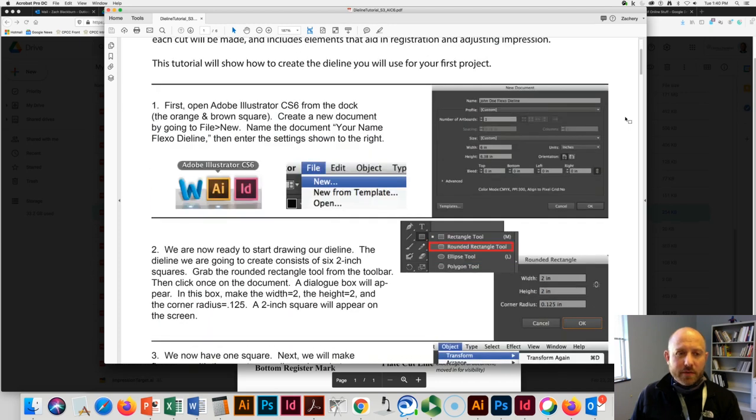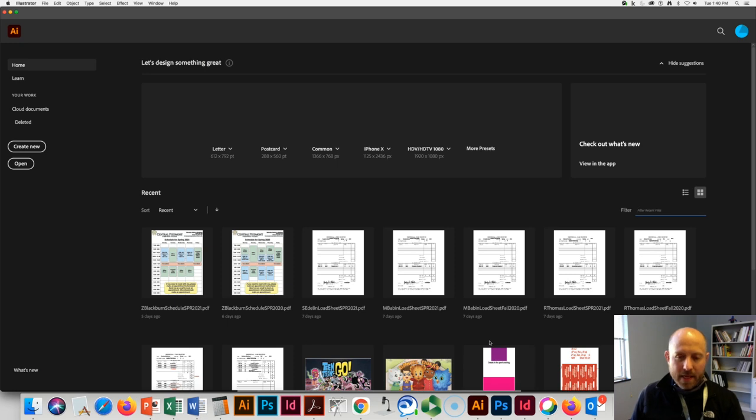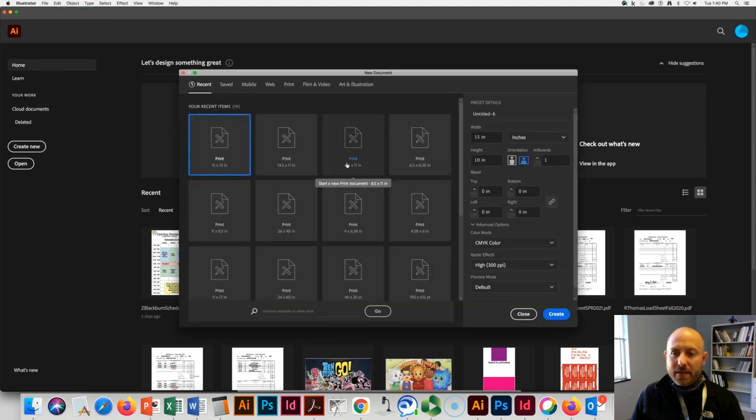So the first thing that we're going to do is open up Illustrator. Now it says CS6 here, but we're obviously up to Adobe 2020 now. But it operates in the exact same manner. So I'm going to go launch that. And then the first thing we're going to do is make a new document. So I'm going to go to File, New, and create a new document.